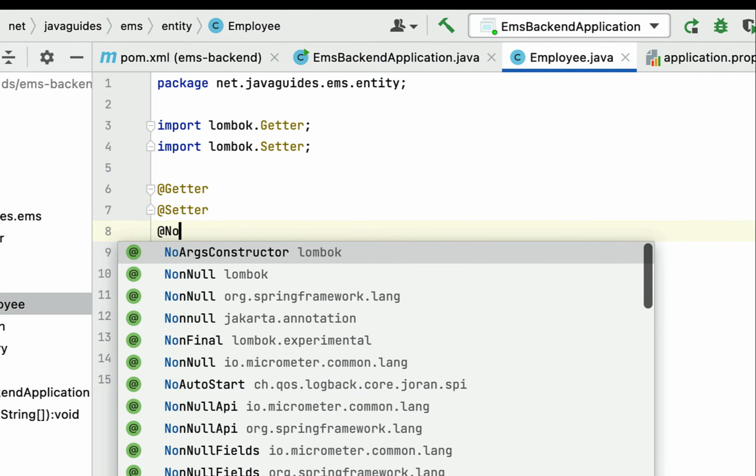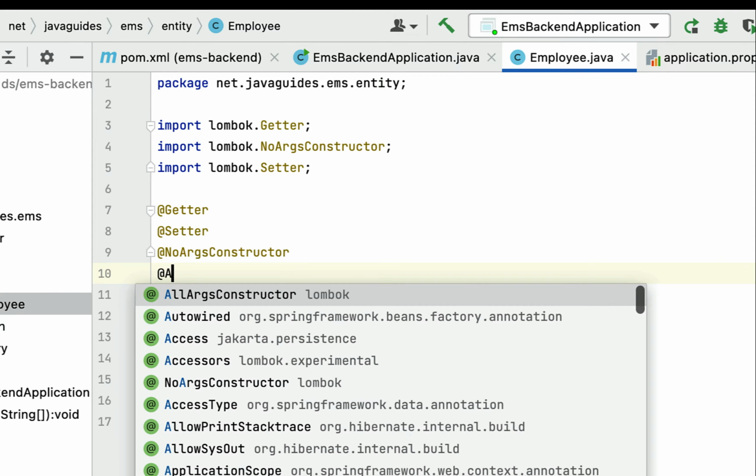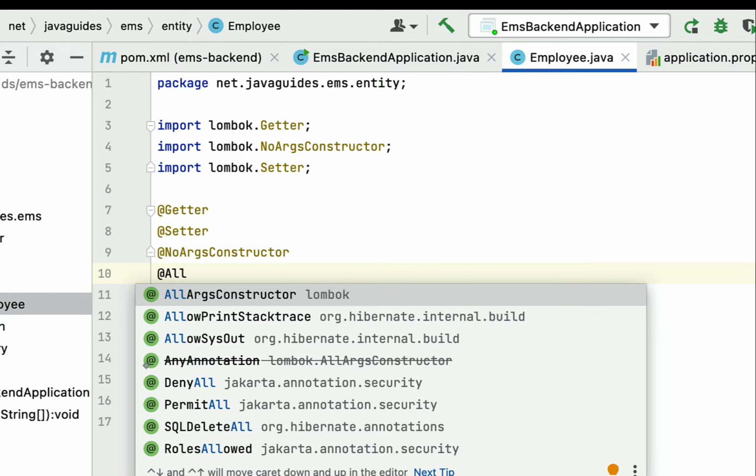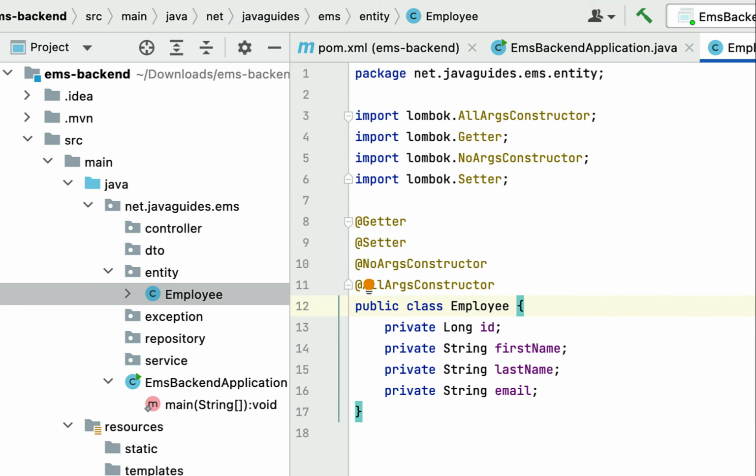Next, let us use @NoArgsConstructor annotation to create a no-argument constructor. Next, let us use @AllArgsConstructor to create a parameterized constructor. Okay, now we have created the Employee POJO class. Let us make this Employee class a JPA entity by using JPA annotations.